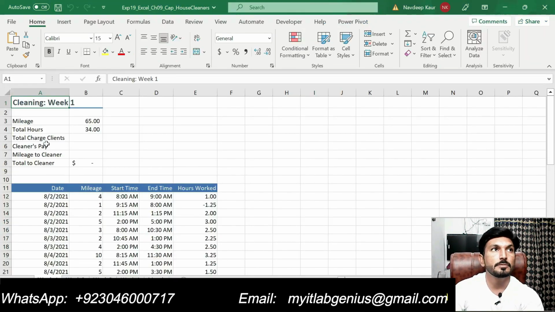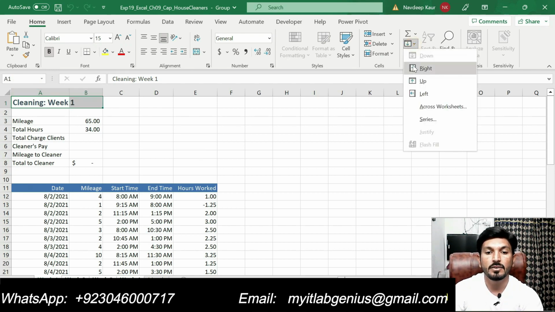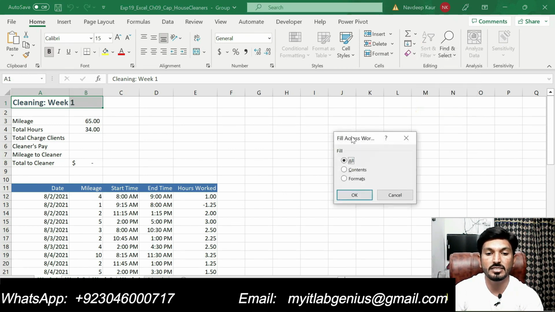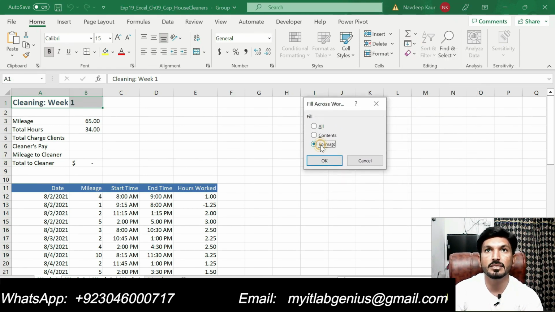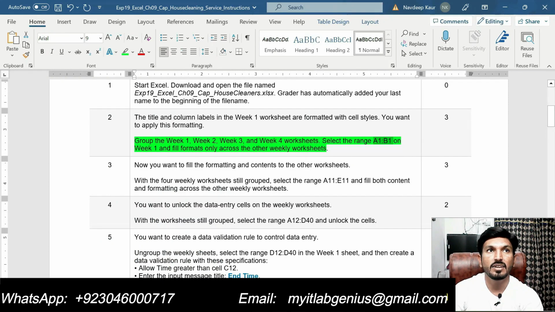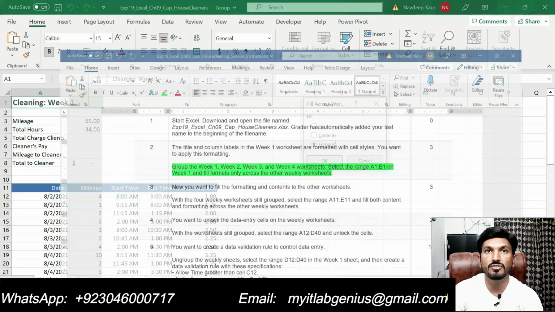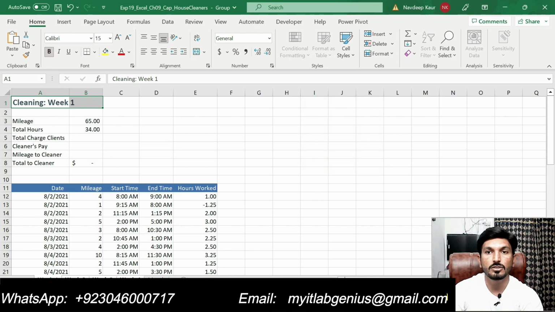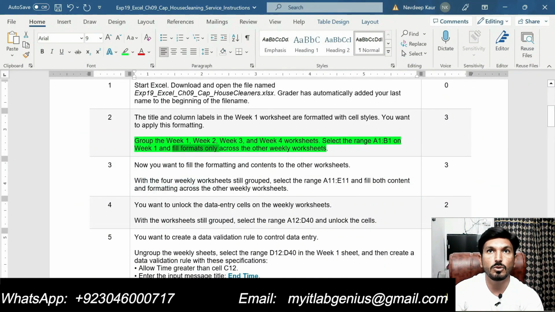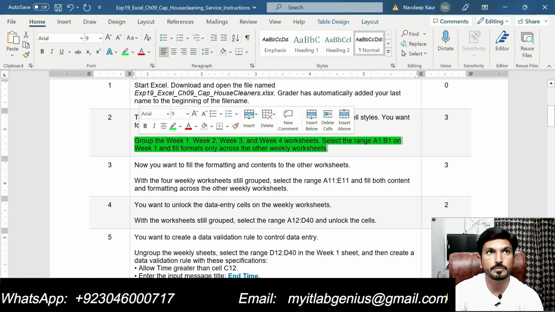So go to the Excel sheet. So week 1, week 2, week 3 and week 4. We will group them. So these are grouped now. After that we will select the range here. So range has been selected and now we will fill across the worksheet and we are supposed to fill the formats only. You can see that fill formats only. So we will fill the formats only across the worksheet. So we are done with step number 2 and we will move to step number 3 now.